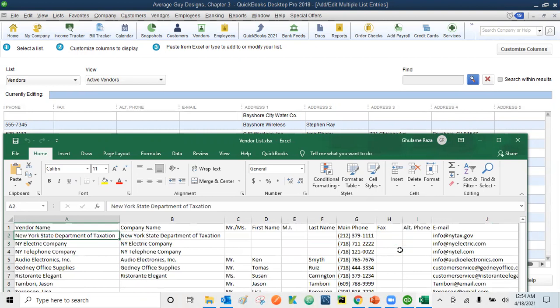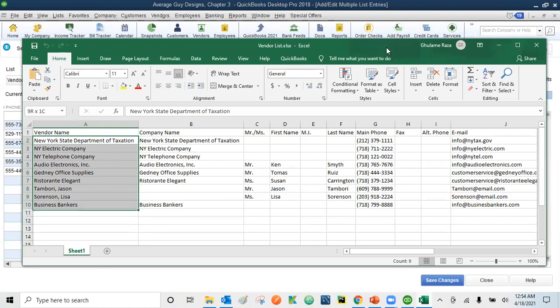So QuickBooks and Excel headings are exactly in the same order. So I'm just copying. Copying is very easy in Excel. You can just simply start copying the address from here. We don't need to include the vendor name or company name in the selection. Why? Because the headings are already there. We are just copying the details of the vendors.